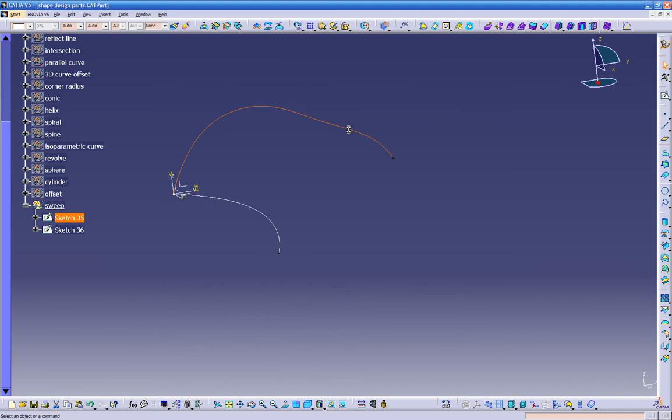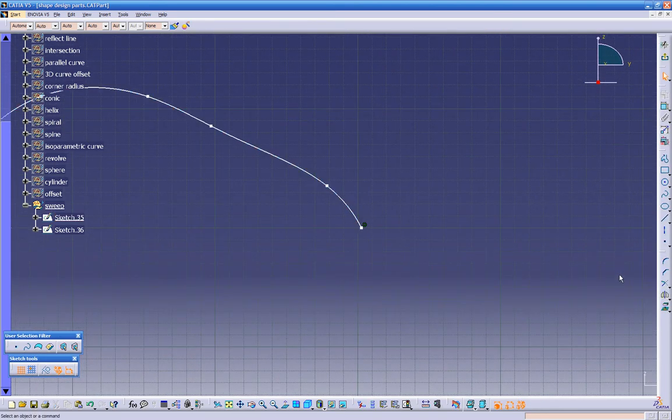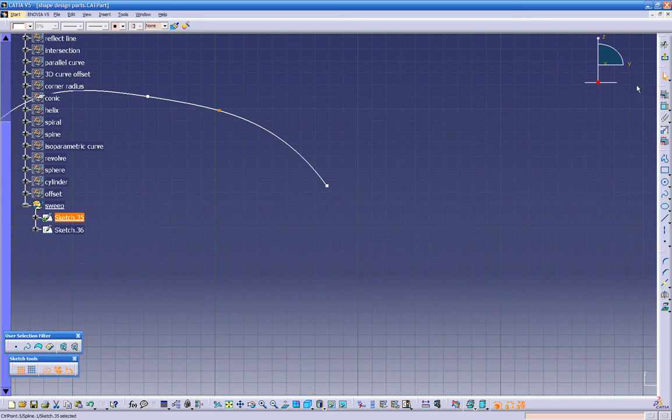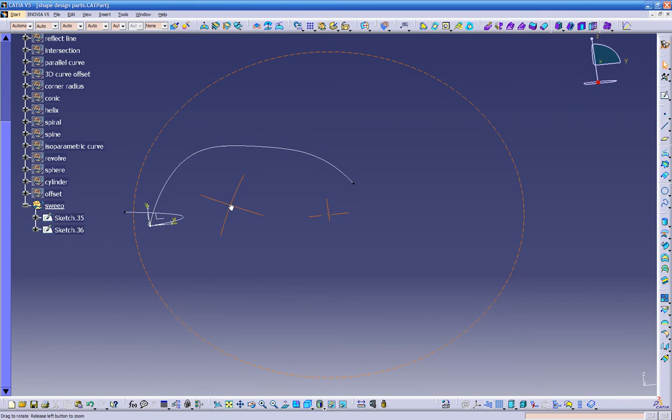Actually, what I want to do, I want to lift this up a little bit. So I'm gonna break this over here. Let's go to the break option and let's break this one and then delete it. Let's delete this point too. So now they're not in the same sketch, same plane.